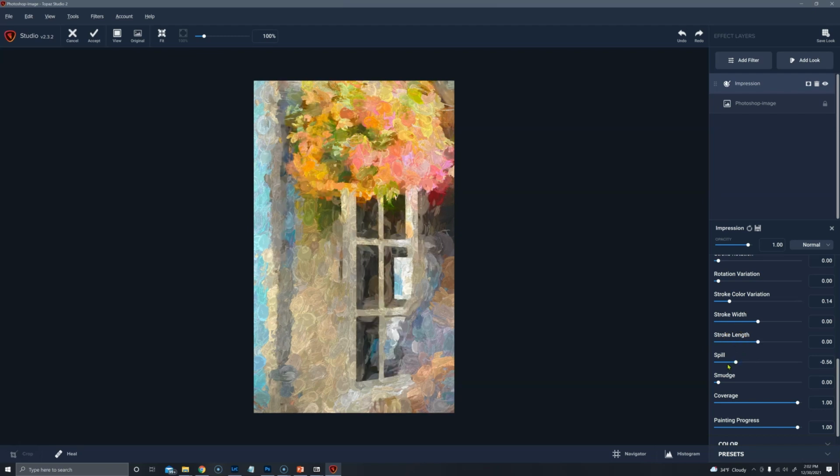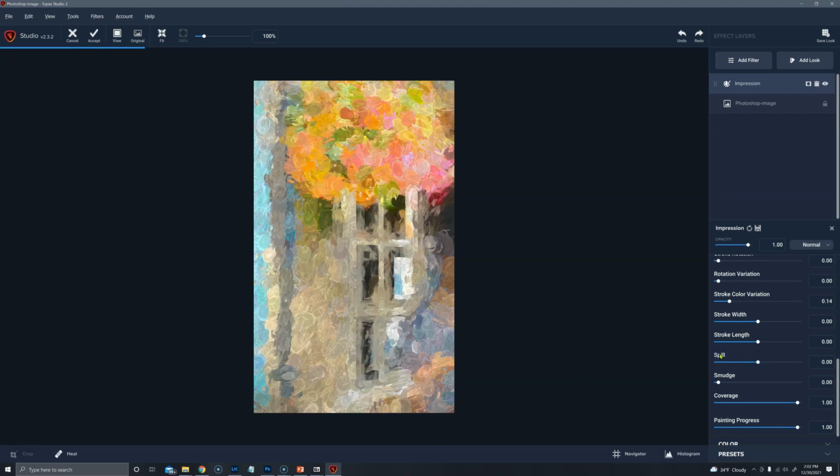Here's halfway down on the spill, pretty good, and all the way to minus 100 if you want more detail. And so we're getting the paint strokes where we really want them on whatever subject, but we're not spilling over and losing the detail where we need the detail. So let's put the spill back to zero, double click on it, and look at a couple of bonus things.